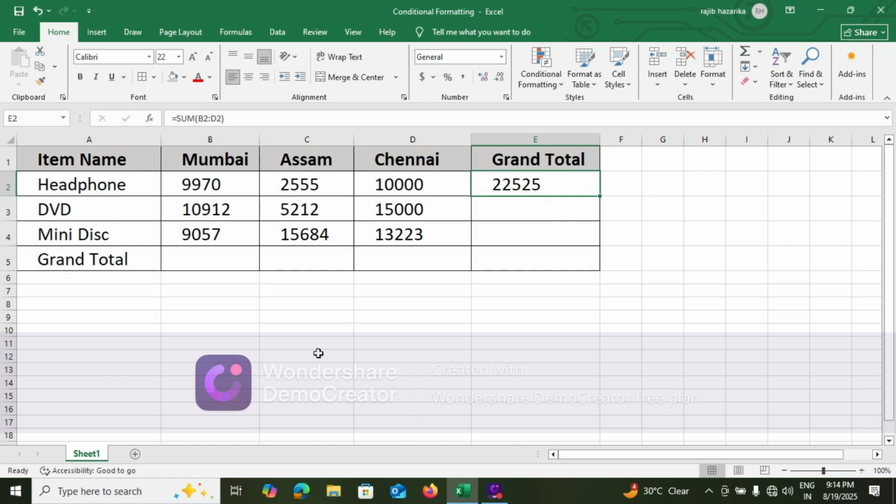So today I am here with another class for Microsoft Excel where I will discuss conditional formatting. In conditional formatting, I have entered a few pieces of information over here. That is the item name, then the regions Mumbai, Assam and Chennai. Then I have entered a few items like headphone, DVD, mini disc, and the price.